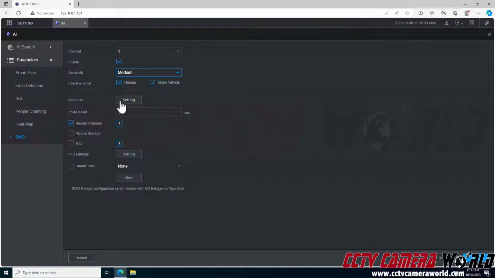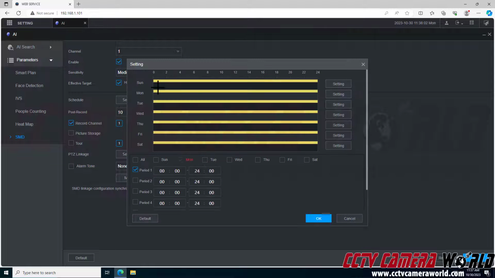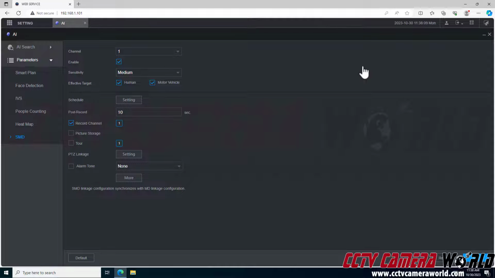Down at the bottom, you can choose the schedule. Now keep in mind, this is just the schedule for the smart motion detection settings. You also need to have a motion detection schedule set in your storage menu. So I'll show you how to do that. So we'll click on Setting, go to the Storage page.